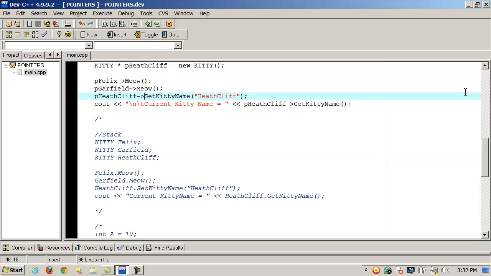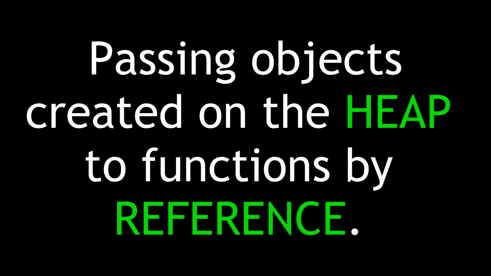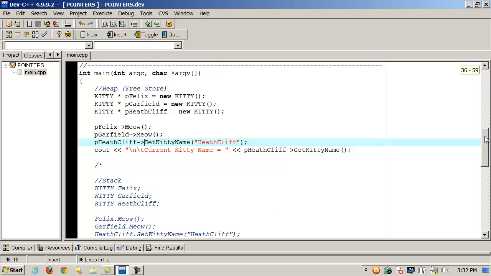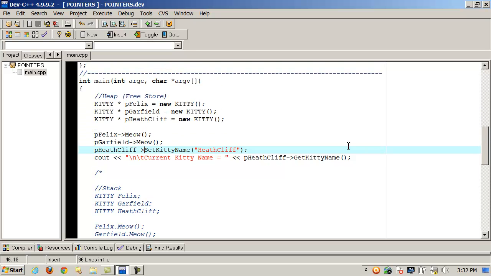Dot operator, arrow, passing objects created on the heap to functions by reference. The other thing that will change is when you have a function that accepts arguments. If you have an object built on the heap, think about it. pfelix, pgarfield, pheathcliff, they're already pointers. They're not actual objects on the stack. So if I were passing these to a function that accepted arguments via a pointer, then I wouldn't have to use the ampersand or the address of operator. They're already a pointer. They're on the heap. So I would just pass them in as pointers, and they would go in as pointers.